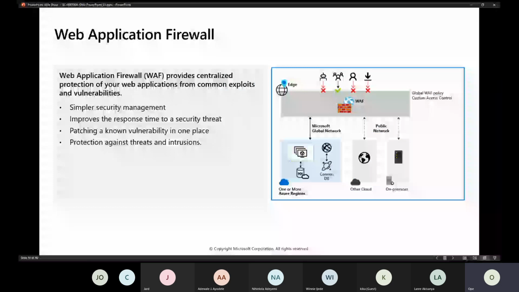What is web application firewall? Similar to firewall, but this does simply protection of your web applications. So it protects them against exploits and vulnerability. It does also filtering. So it tells you that this is not meant for this particular web application. So it denies access. That's how web application firewall works.